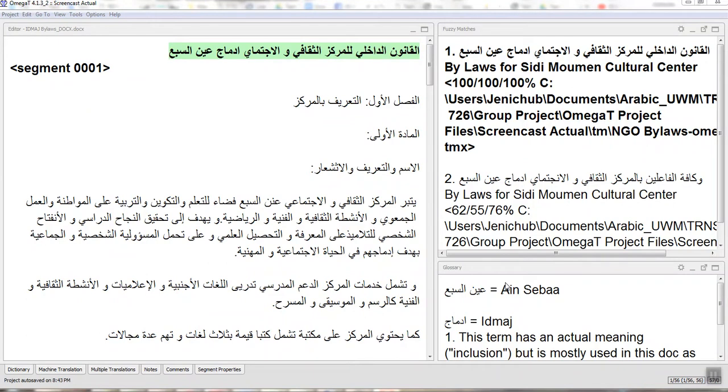We will learn how to translate in the editor. As a reminder, we have the editing pane here, the translation memory results pane here, and the glossary here. Now, the first thing I'd like to mention is that OmegaT has a great auto-suggest feature, and you will see that right away as I start to translate.